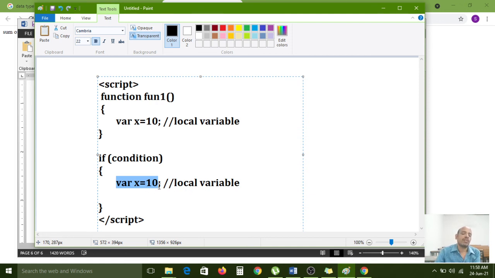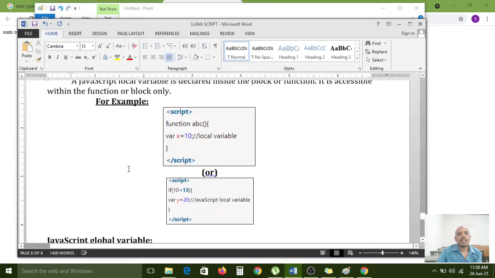Because it is a local variable, the x variable is created only for this if condition execution, as per our requirement. If the requirement is over and the if condition has terminated, the x variable is destroyed by itself. In the function, when you call function 1, it executes function 1, and during execution the x variable is created. After execution of function 1 is over, the x variable is destroyed by itself. Okay. The next one is what?